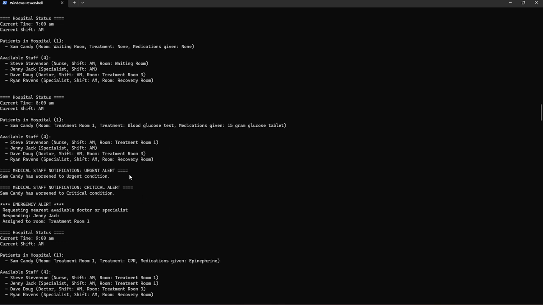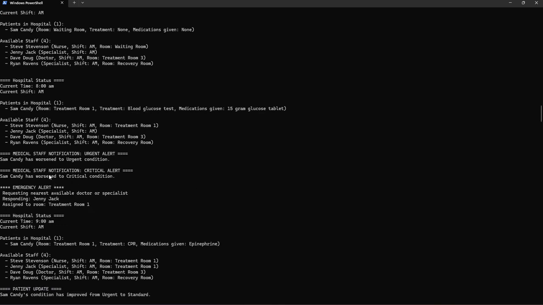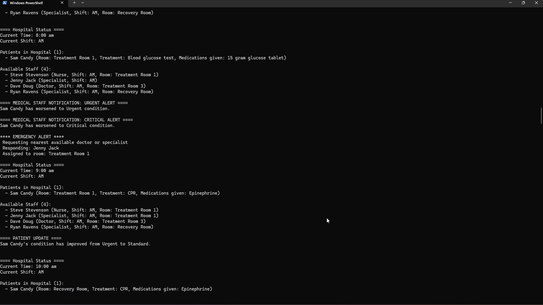We get that notification from the observer class that I used, and then it looks like his condition has worsened to critical. So it goes standard, urgent, critical, emergency. Once we hit that critical condition, the observer pattern sends a message to the state pattern. So that state pattern is looking for these different status changes, and the state pattern is going to actually change the behavior of the medical staff. In this case, the nearest medical staff goes to the room. So Jenny Jack was the responding medical staff going to treatment 1.